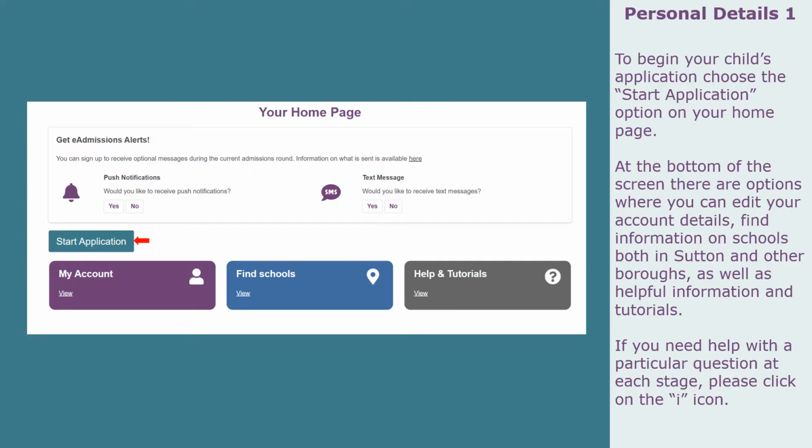To begin your child's application, choose the Start Application option on your homepage. At the bottom of the screen, there are options where you can edit your account details, find information on schools both in Sutton and other boroughs, as well as helpful information and tutorials. If you need help with a particular question at each stage, please click on the I icon.